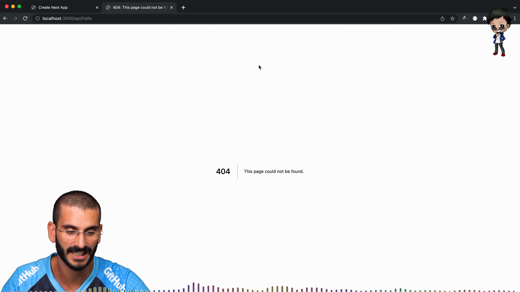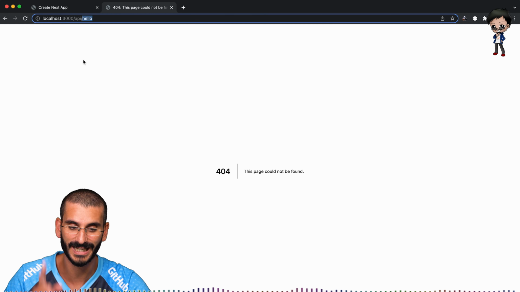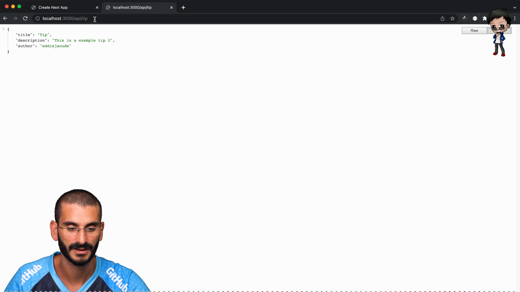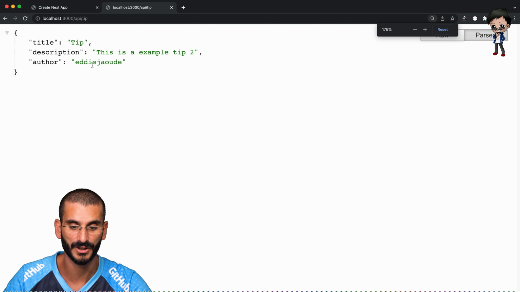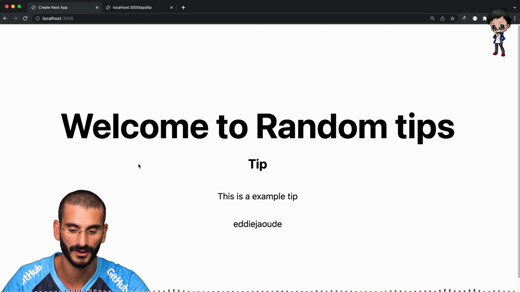But if I go to the back end and hit refresh, oh, we did rename it from hello, mustn't forget that. So it's /api/tip, not tips. And then we've got the tip that we just created. It's got the 2 on the end. So now we need to get this onto the front end.